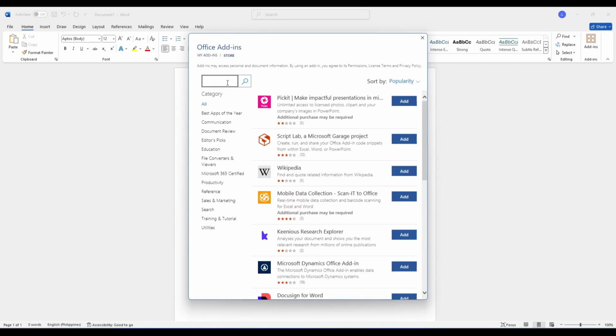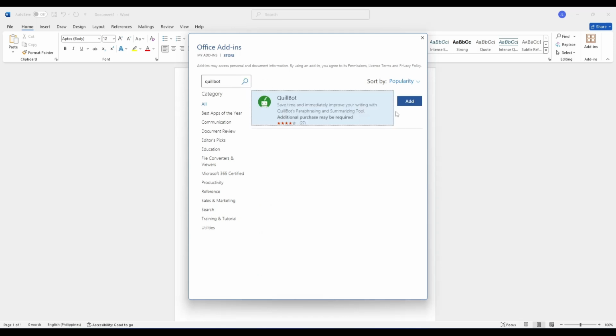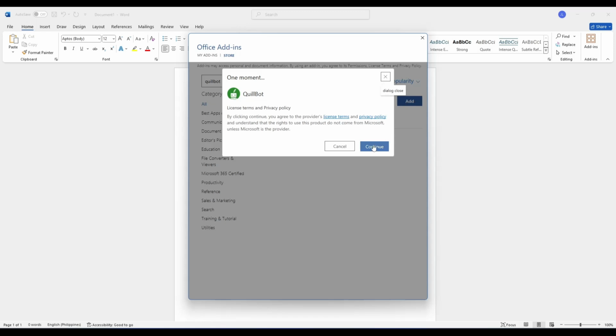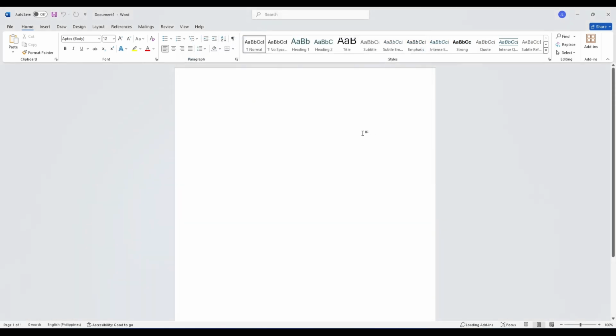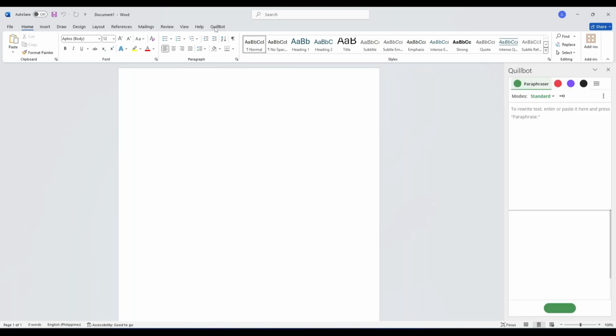Okay, now here you just need to type in Quillbot, search for it, and then just click on add. Click on continue. Now let's just wait for it. Okay, now you can see Quillbot here and here as well. Now you can just choose any of the options here that you want to use using Quillbot.